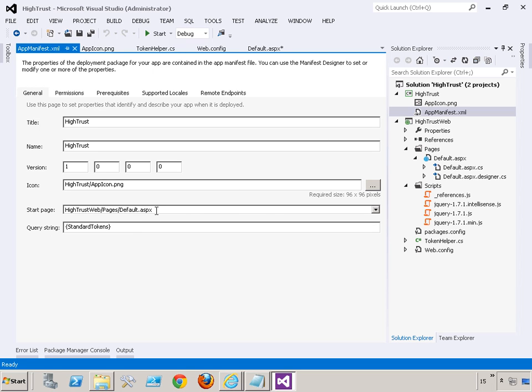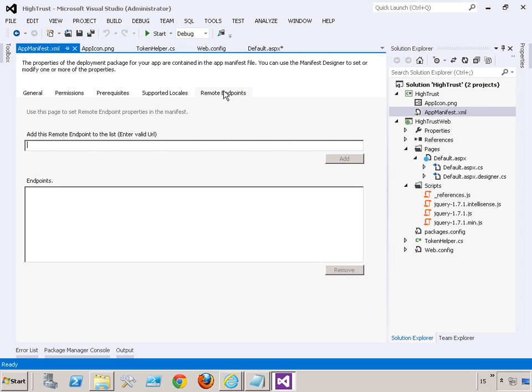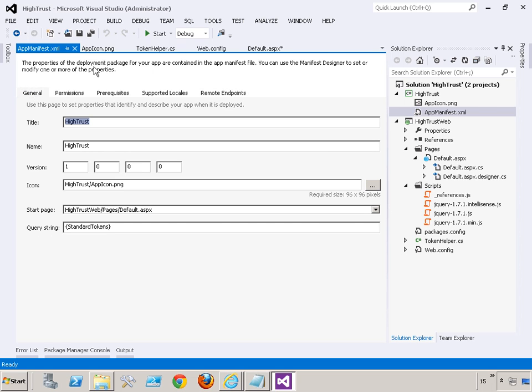And so it specifies what the start page is going to be. In this case, it's a page in my HITRUST web called default.aspx, and it's going to pass the standard tokens to it. I can also specify permissions. I can specify prerequisites. I can do multilingual scenarios. And if my app is going to need to call some remote endpoints, I can set these up, and SharePoint will act as a proxy for me to make sure that my communications with whatever those remote endpoints are nice and secure. All right, so let's go ahead and start this.